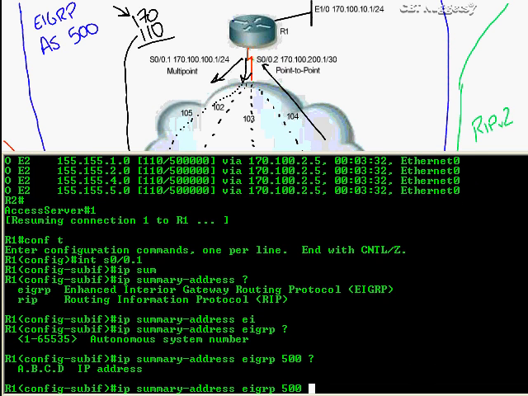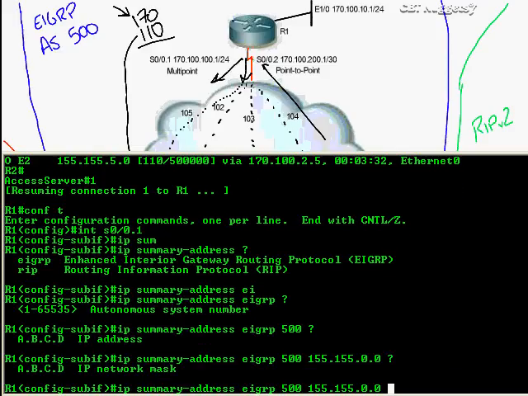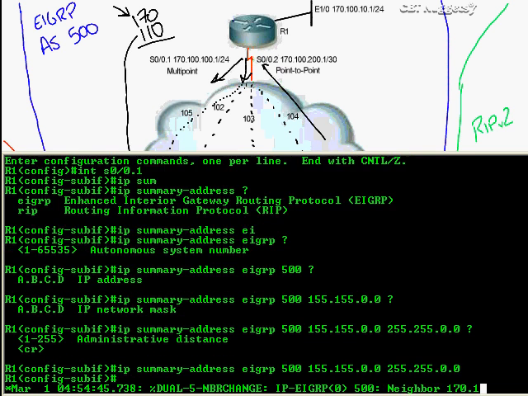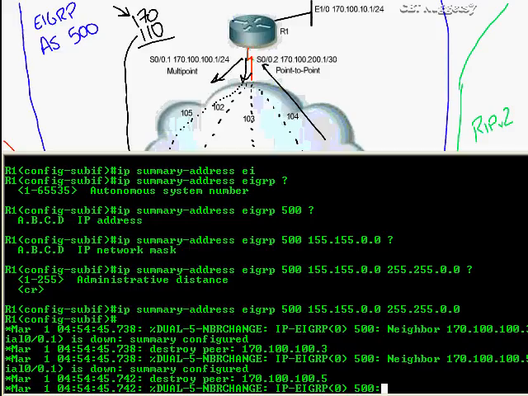with 500 as the autonomous system, and we'll say the summary address is 155.155.0.0 with a subnet mask of a 16-bit mask. You can set the administrative distance on this if you'd like to as well, but we'll just press enter for now. And that will reset that and resend that information to those neighbors.